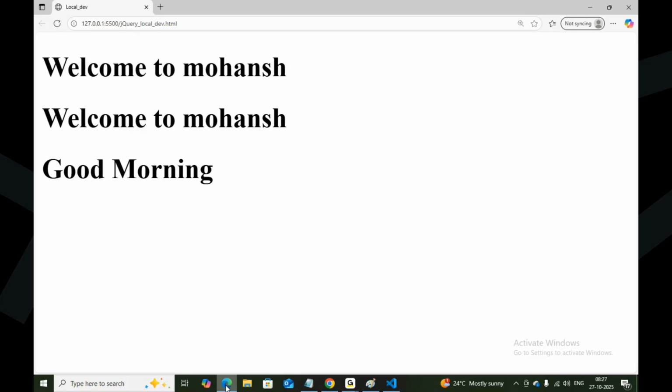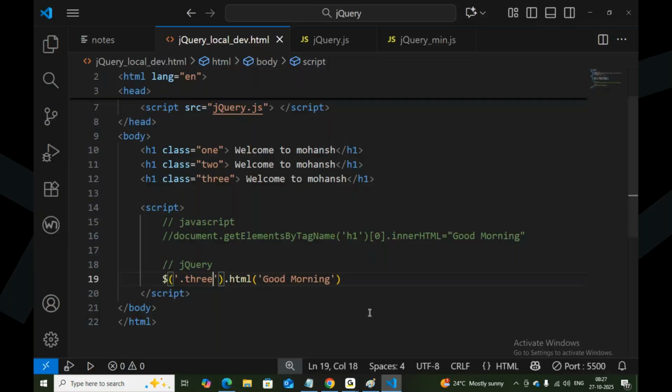Third element is changing. Why? Because we are before the class 3. We are operating here. We are writing the script.